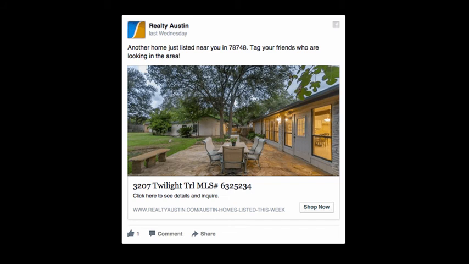The second ad for this week is coming from Realty Austin. They are not doing a totally bad job. Actually, I pretty much like how they are using a very focused targeting at the zip code level. What I don't like here is too many numbers. This is an extremely cold ad. Another home just listed near you in 78748. Here I would use the name of a neighborhood. Tag your friends who are looking in the area.